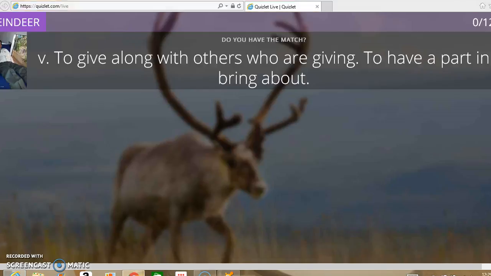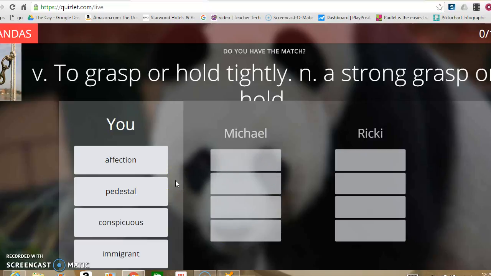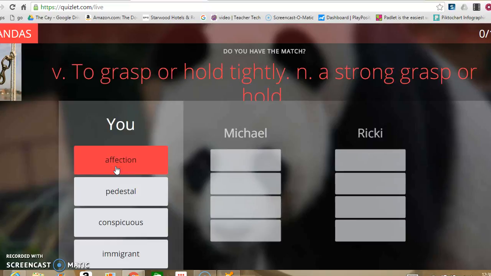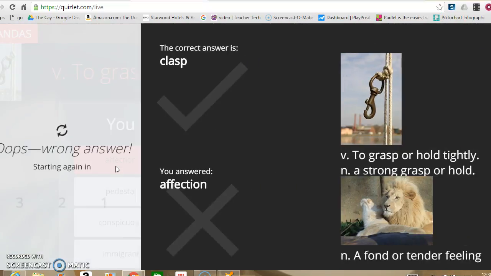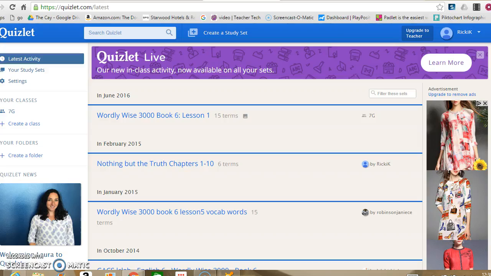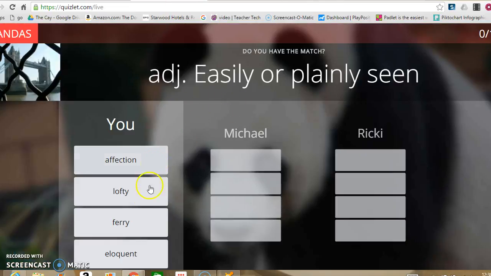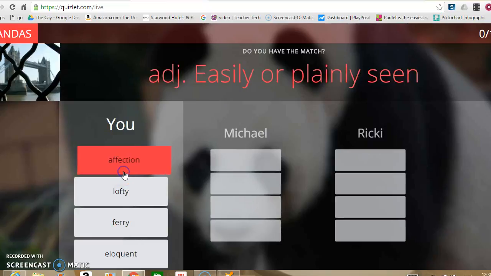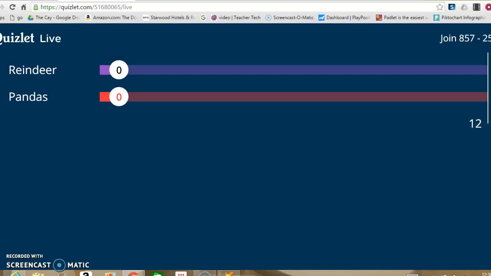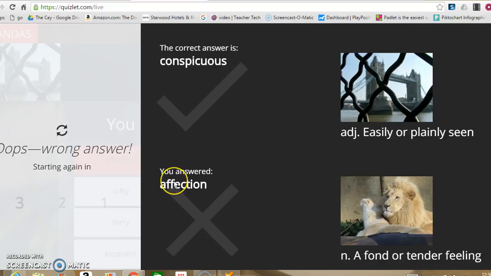For some reason, it's not working on that. And let's say Michael has it on his screen. So he's going to click on his screen, and it's going to appear that we got a point. But for this purpose, I'm going to pretend that the word is affection. And it's going to show me that I got it wrong. And it's going to say the correct answer is clasp. Okay? And if you notice on my live screen, it still has me at 0. Easily or plainly seen. Still don't have the word. If you go back, it still has me at 0.